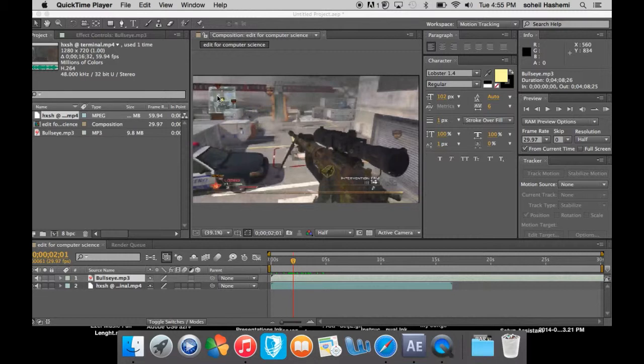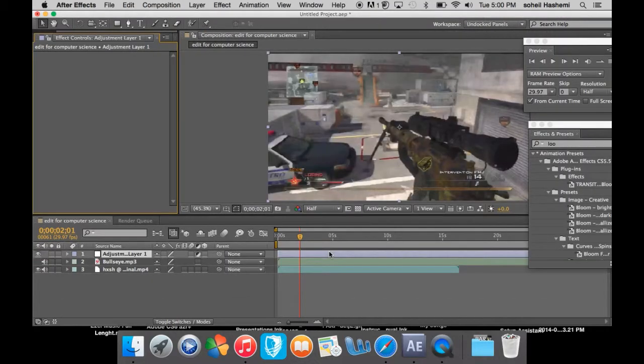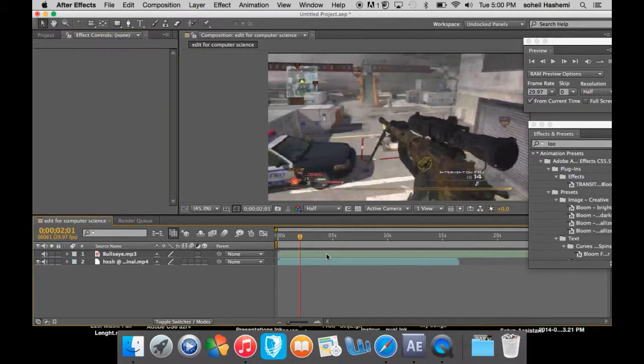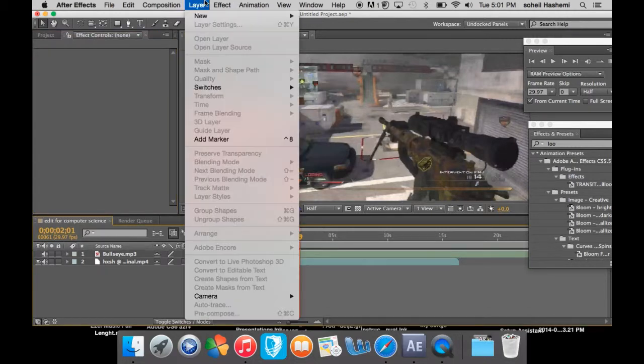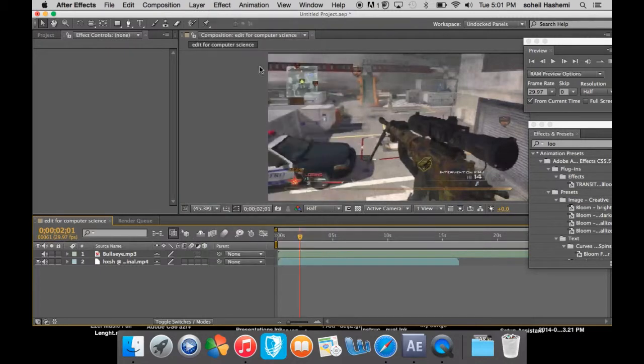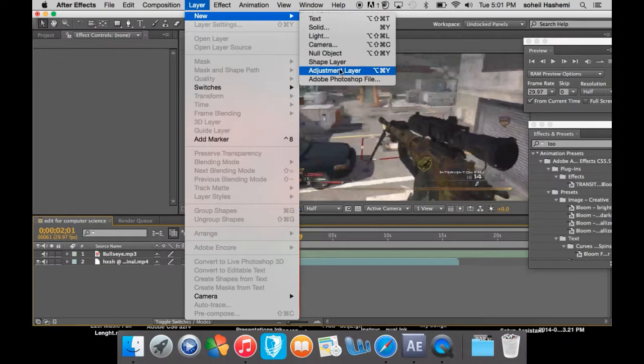I'm not going to be going over all the effects I've used, but I will be going over the most important effects or tools that I believe are used not only for editing gameplays or COD montages, but also editing in general using After Effects. One really important tool I believe is generally used is the color correction. So in order to add color correction, you'll need to go to layer, new layer, and adjustment layer.